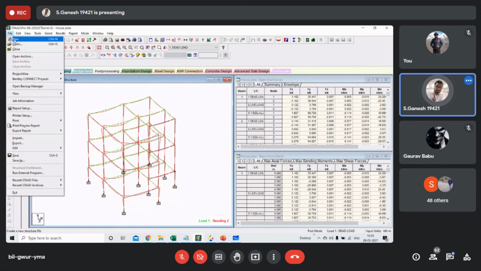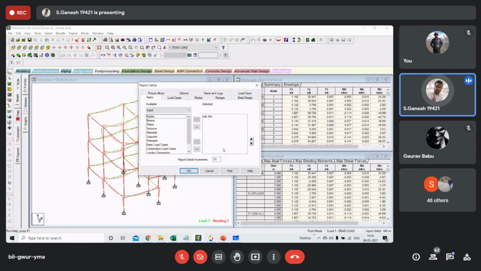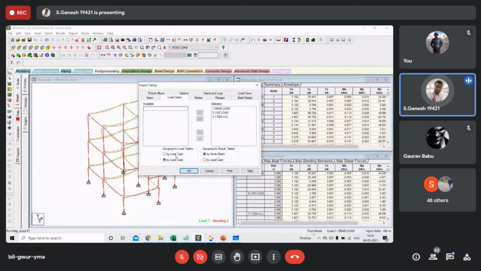Now after that, you want to go for this report setup. What all things do you want to do? I want to know about my number of beams, number of materials, or supports. These are the inputs you have. Then load case details. If you have load case details, you can add all the load case details over here, already added.